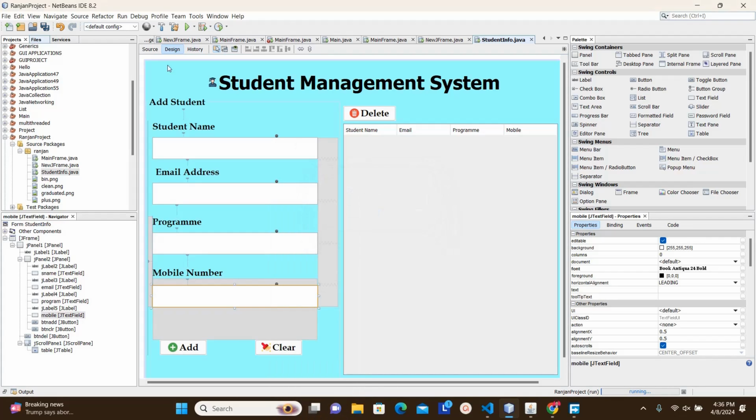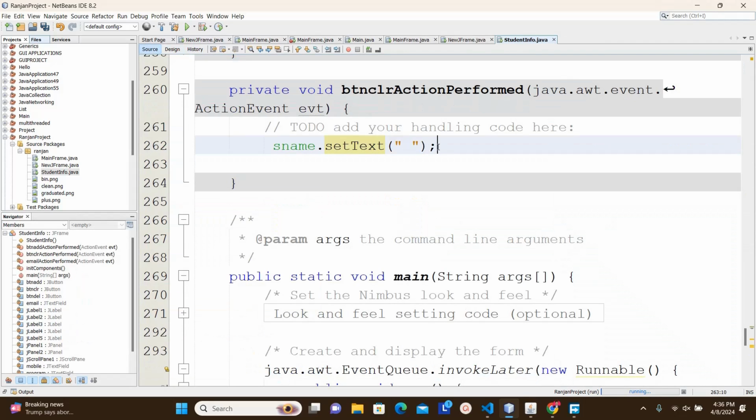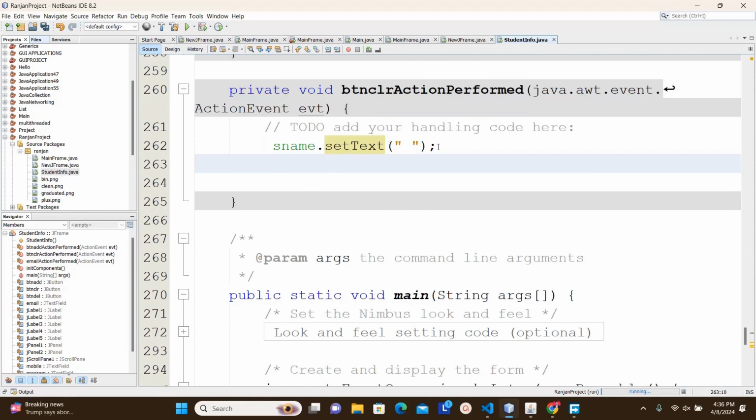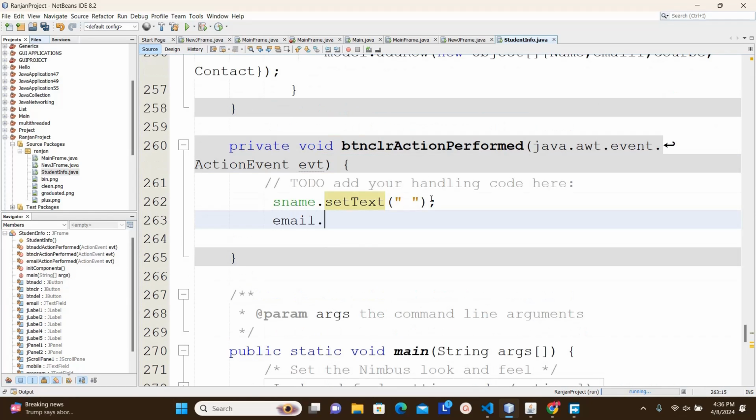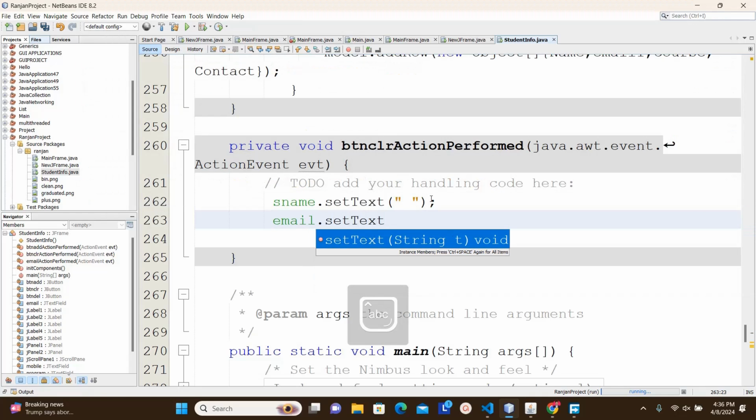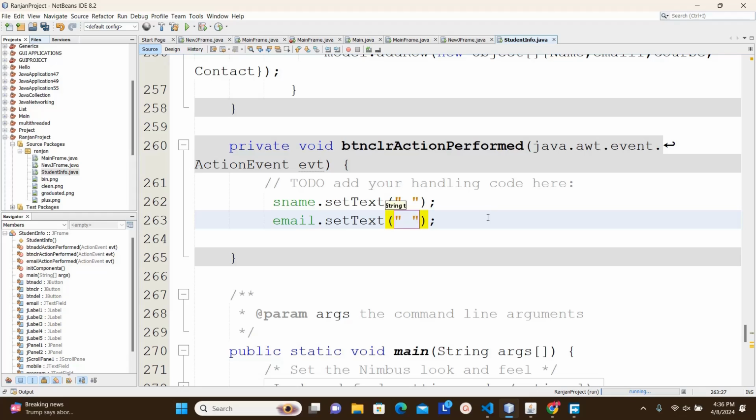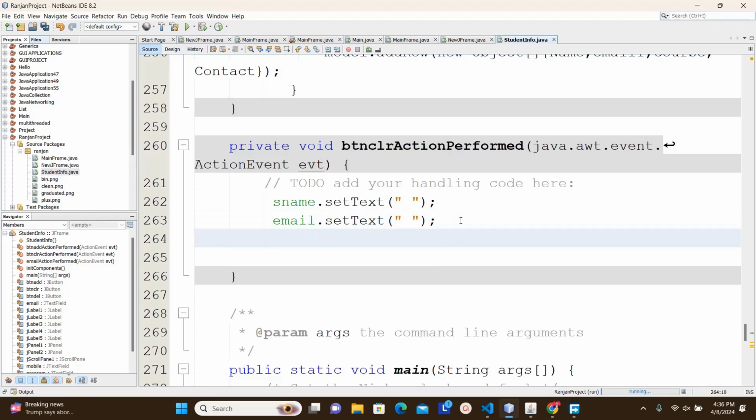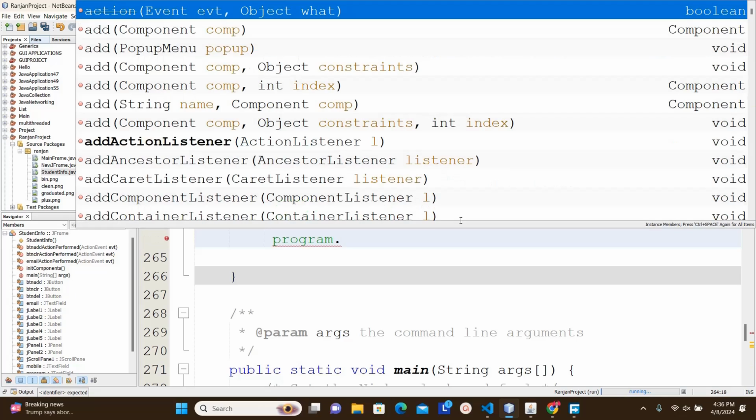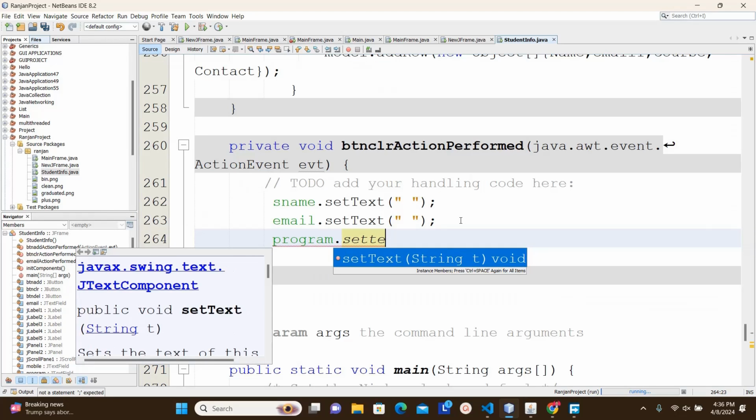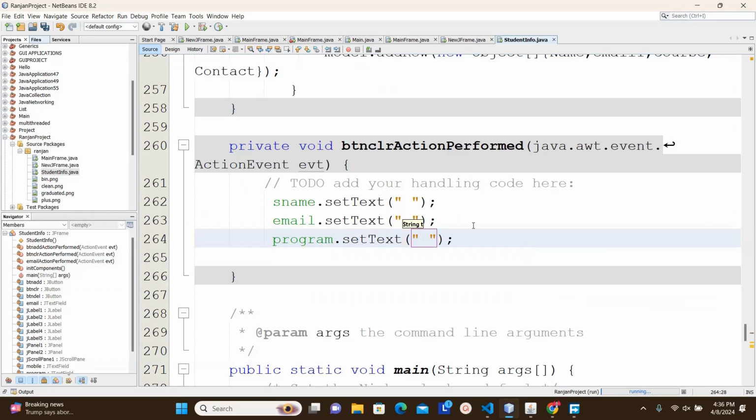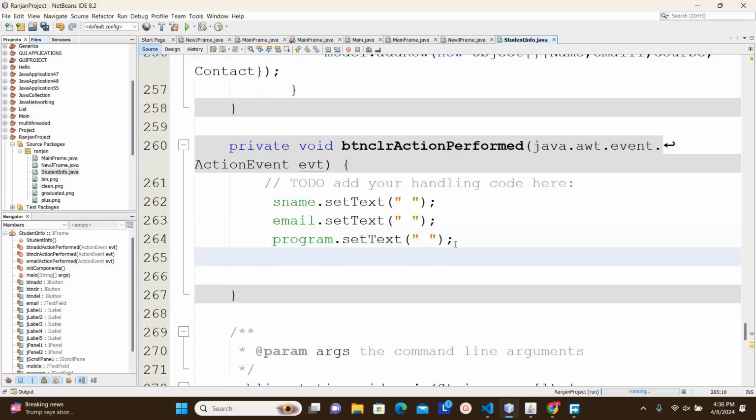This is mobile. So what I want to do, in the same way, the next one is what? Email. Email dot set text. I want to set it to an empty string because I wanted to clear. And then program dot set text. I want to set them to an empty string. In the same way, mobile dot set text. I want to set this one to an empty string.